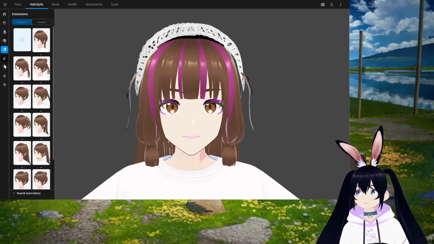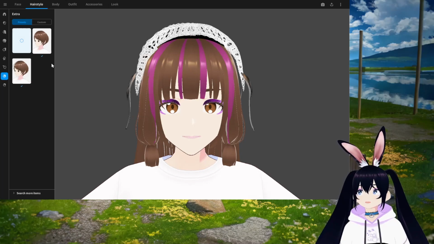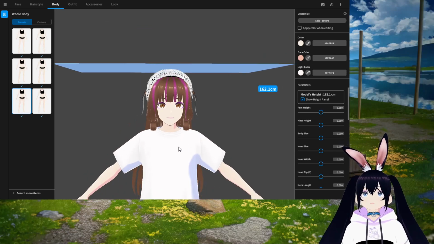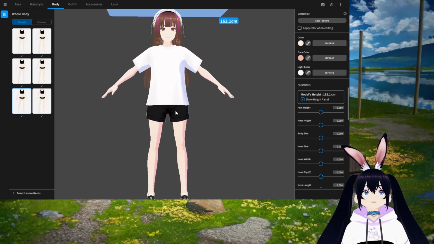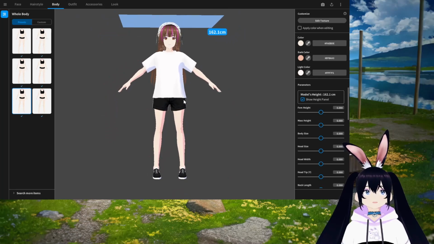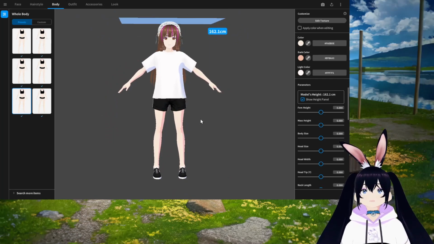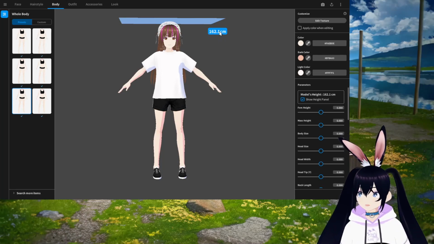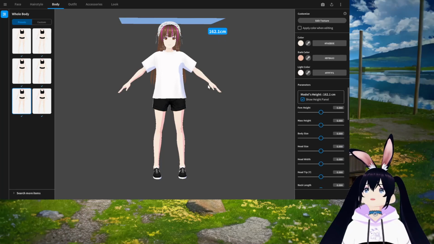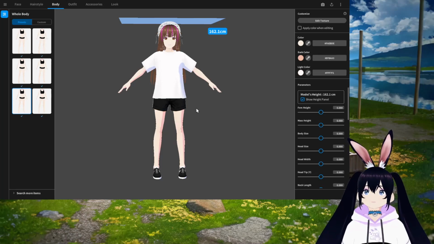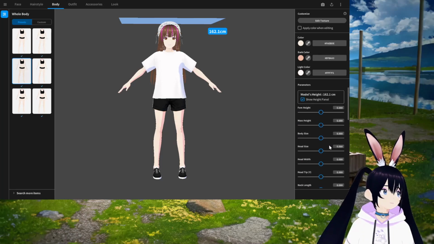Same goes for any of the rest of these. You just click on it and then you go into edit hairstyle over here. Now let's go into body. So you can see it gives you that blue square at the top, to tell you how tall you are. This, I assume, is only important for something like VRChat when you want to make sure your avatar is the same height as you.